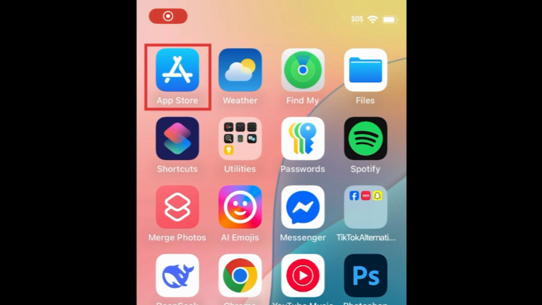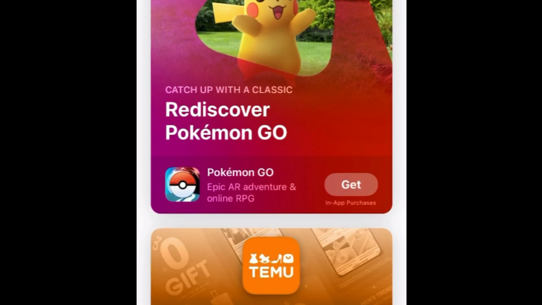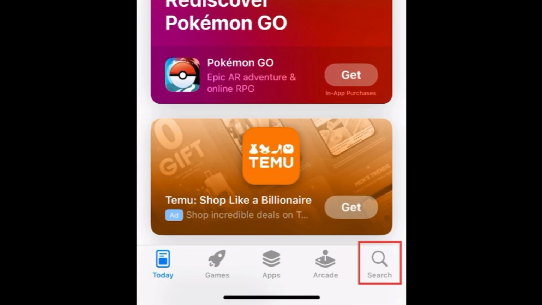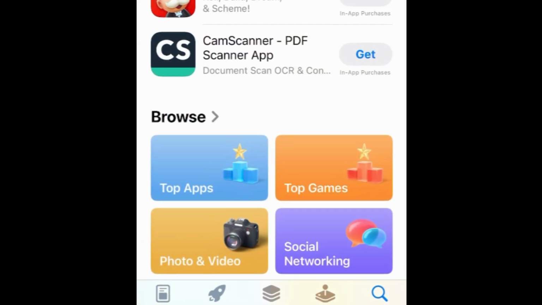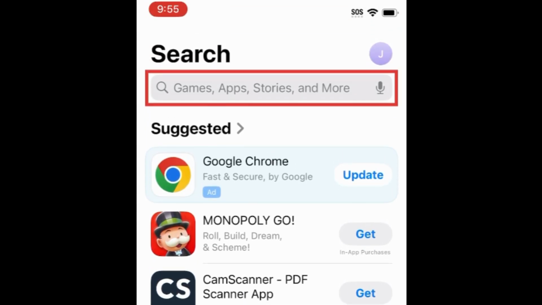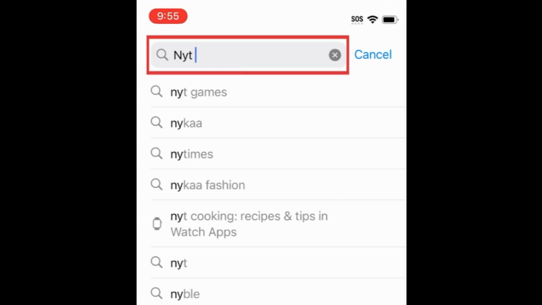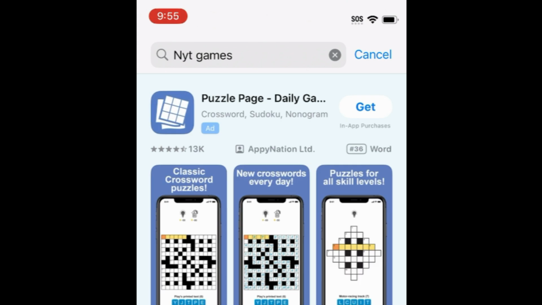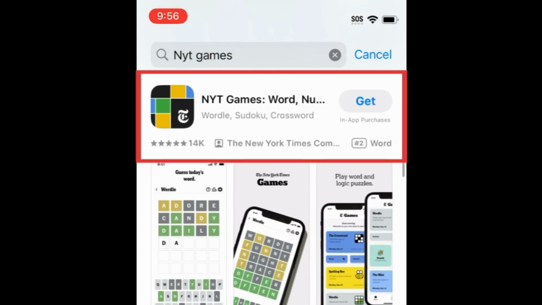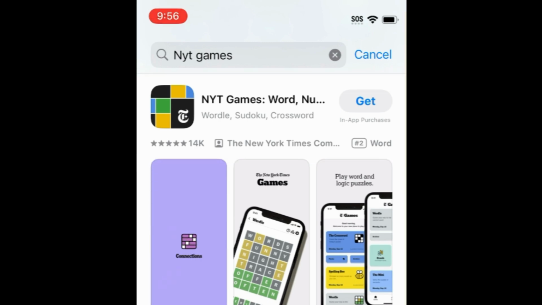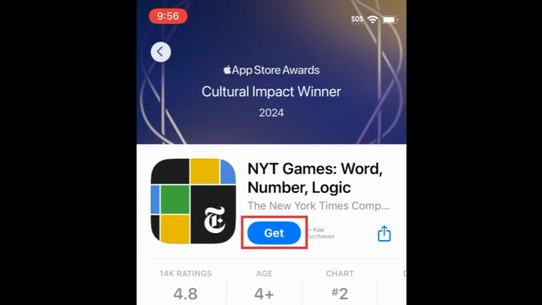To download the New York Times Games app, first open the App Store. Go to the Search tab. Then type in NYT Games at the top. Tap New York Times Games when it appears in the search results. Then tap Get.